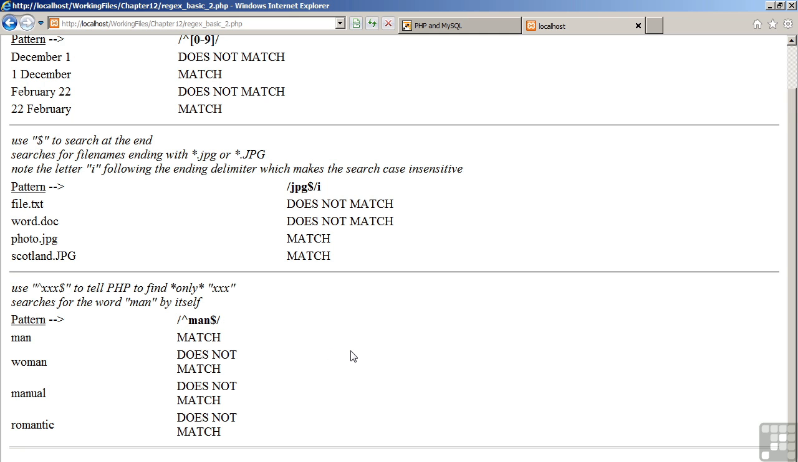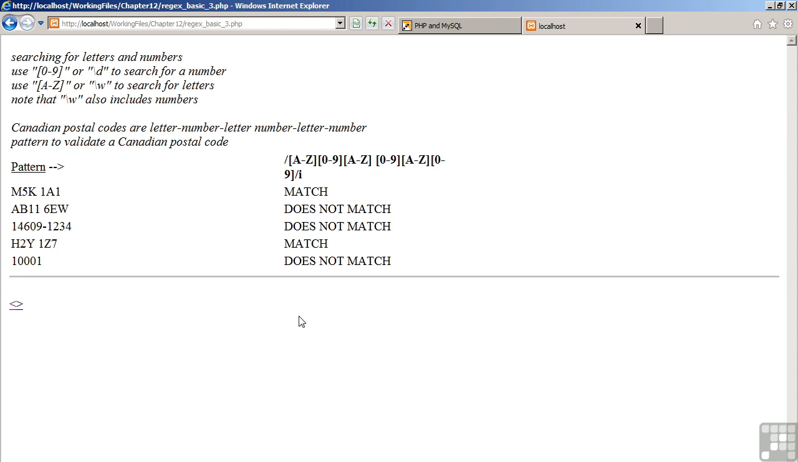This is very useful when validating user input, for example, and you wish to make sure that the user has entered specifically one word. In this example, we demonstrate how to search for letters or numbers. Letters can be represented by A to Z in square brackets or \W. Numbers can be represented as 0-9 in square brackets or \D.